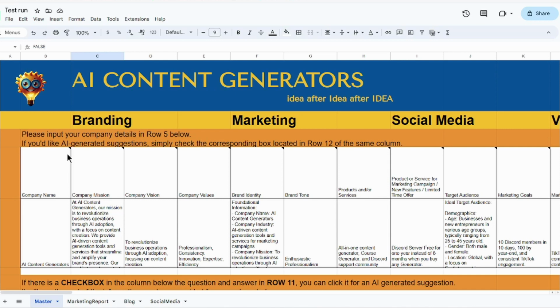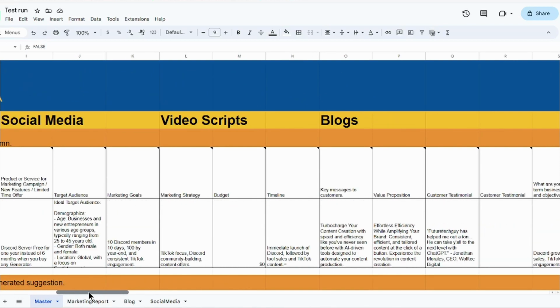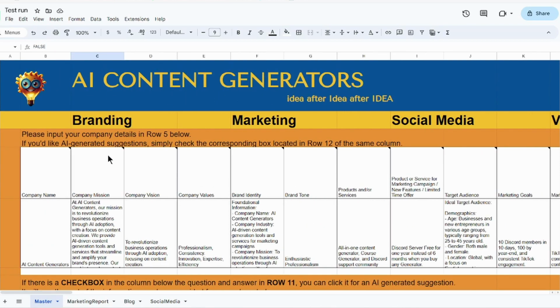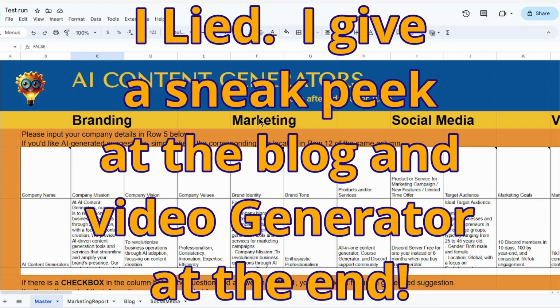So this is my content generator. Kept it real simple. AI content generators. We do idea after idea after idea. This is a branding, marketing, social media, video script, and blogging tool. I'm just going to go over branding and the marketing today. That's all I'm doing, and I'm going to save the other videos for later. So this is going to be fairly short.